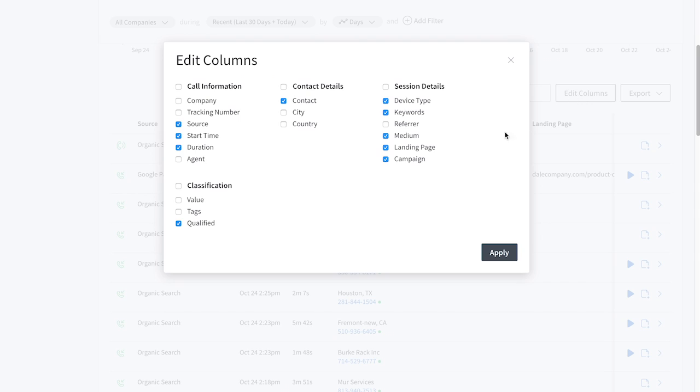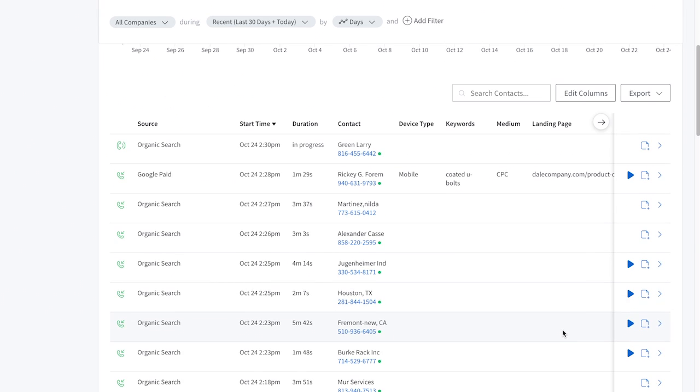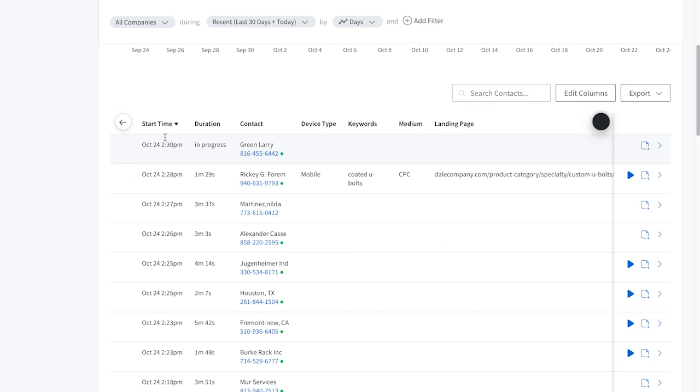By clicking Edit Columns, you can choose to pull in qualified phone call information into your call log, which will allow you to quickly scan through your call log to view and classify calls marked as quality leads.